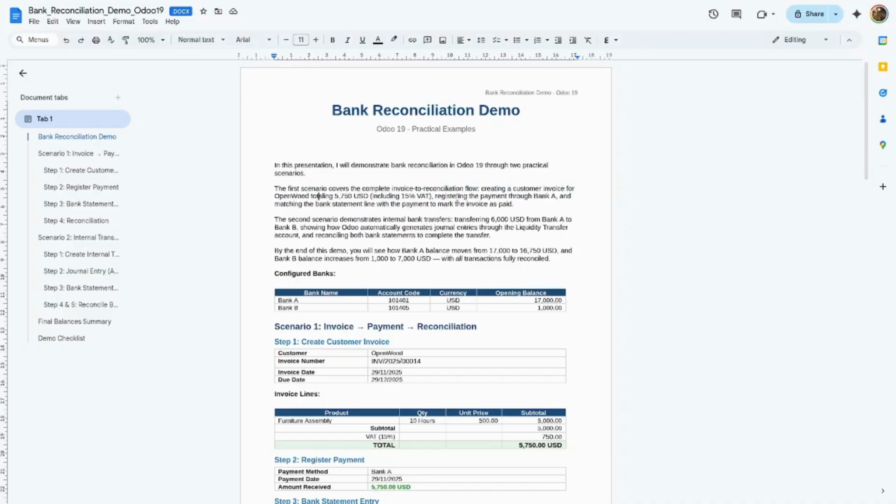with VAT included, and then registering the payment for the bank and matching the bank statement line with the payment, which will make it a paid invoice. Second scenario, demonstrate internal bank transactions, transferring 6,000 USD from bank A to bank B, showing how Odoo automatically generates journal entries through the liquidity transfer account, and reconciling both bank statements to complete the transfer.